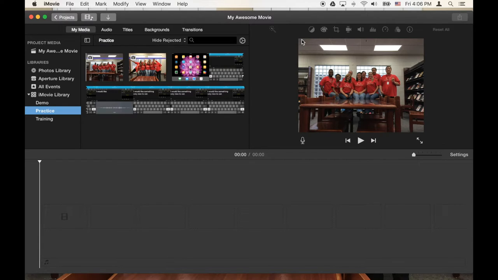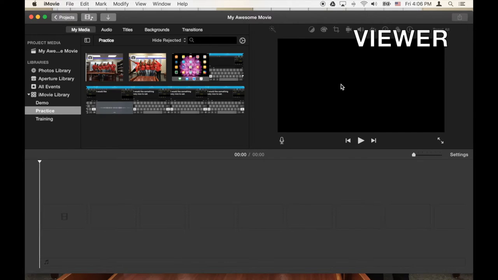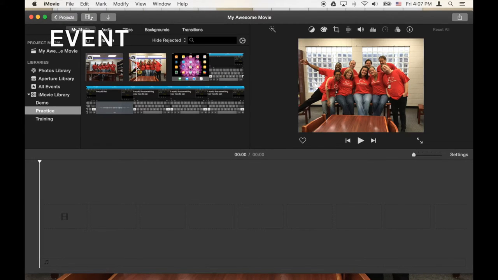All right, so there should now be an empty bottom half to your window. This is called the timeline, and it's where we're going to do all our editing. The top right area is called the viewer. It contains options right above it for editing video. The top left area is the event area. This is where we will pull our content in order to make our video.